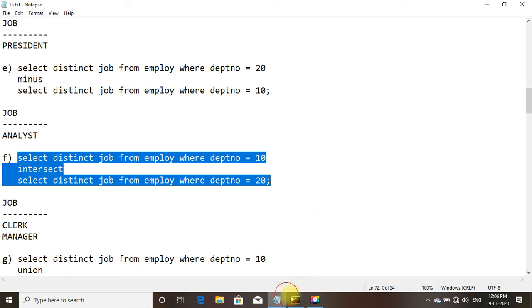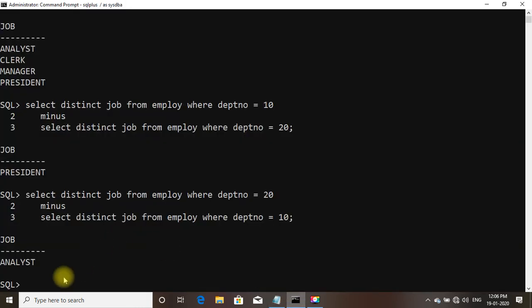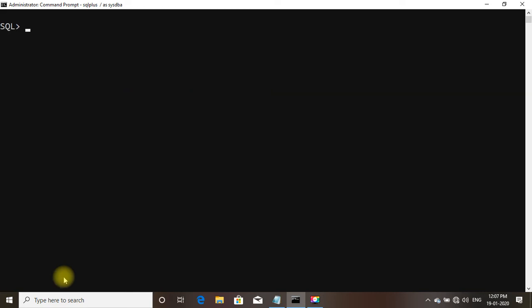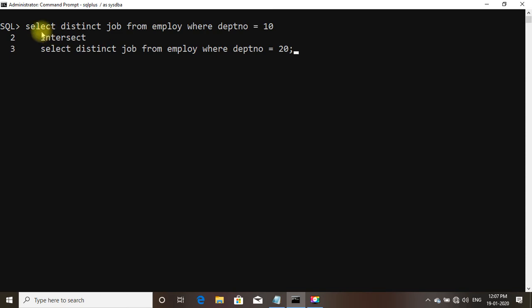Next example. Let us clear the screen. Select distinct job from employee where department number is 10 INTERSECT select distinct job from employee where department number is equal to 20. So clerk and manager. These are the two jobs which are the same in both, clerk and manager.